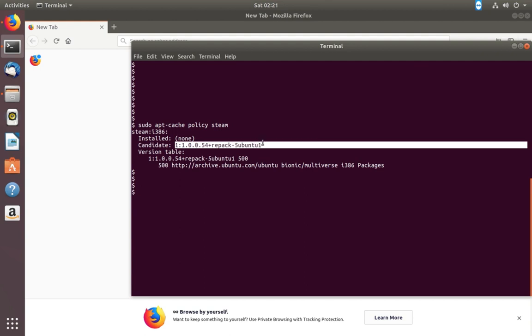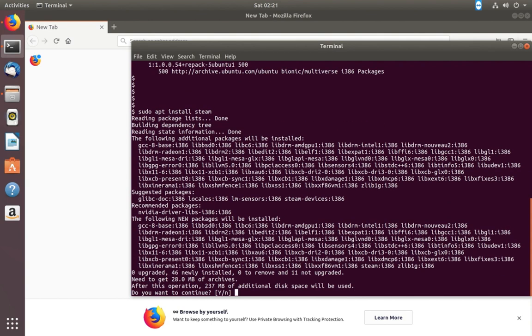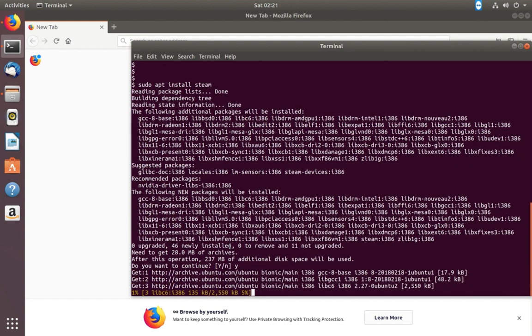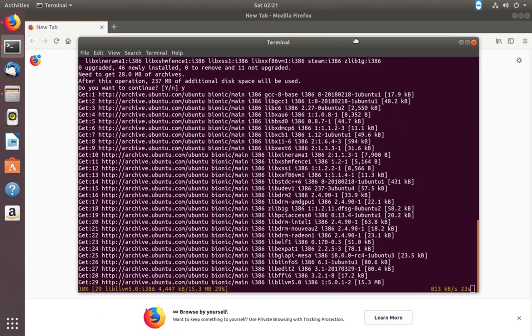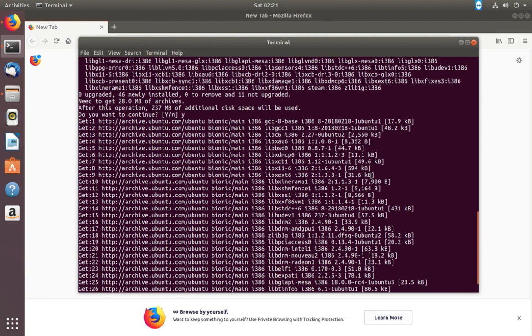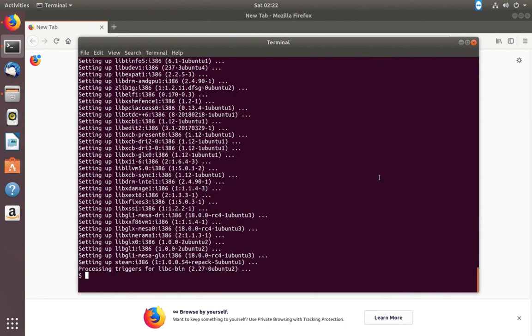So I can install it. For that, we need to run this command: sudo apt install steam. Then type y. Okay, installation completed.